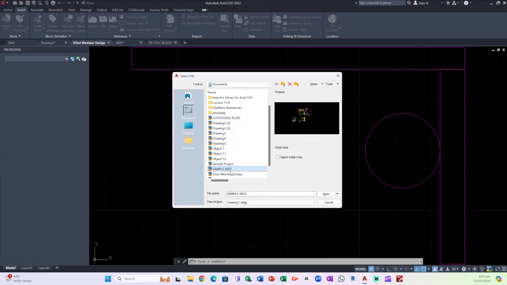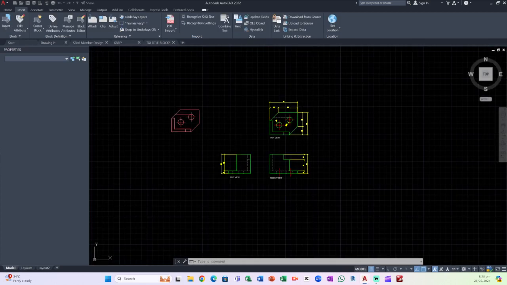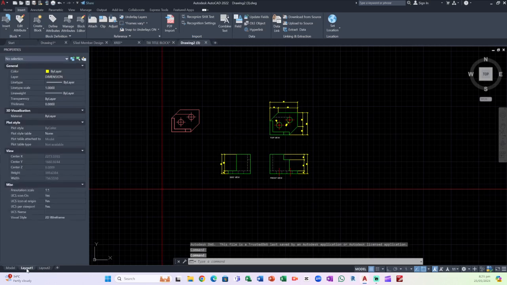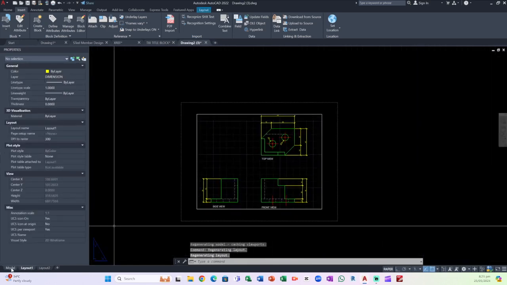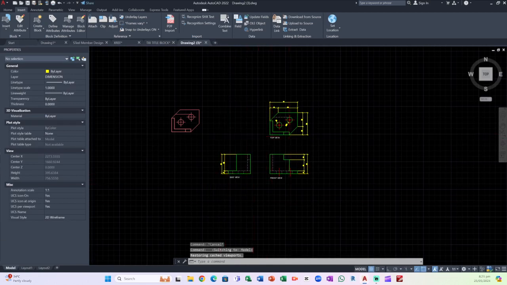Cannot remember, but let me check. Sample project, object 2, drawing 2. Nope. Drawing 3. Yes, drawing 3. Let's open the drawing 3. Okay, which we have. Okay, we don't have that title block yet. So, but here is the drawing 3.